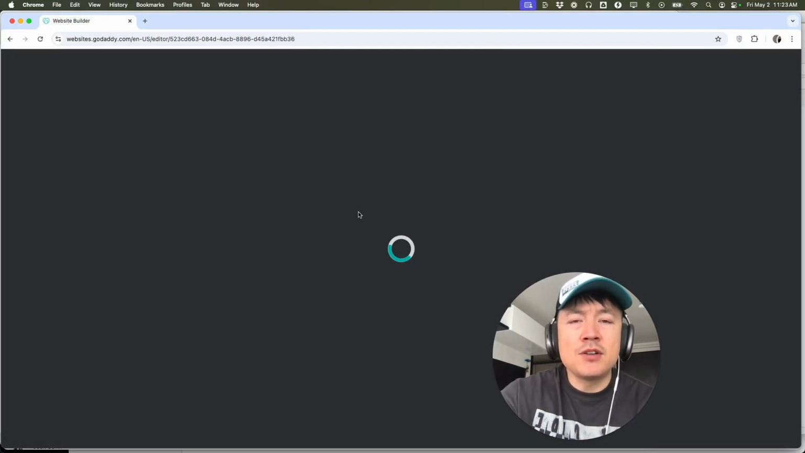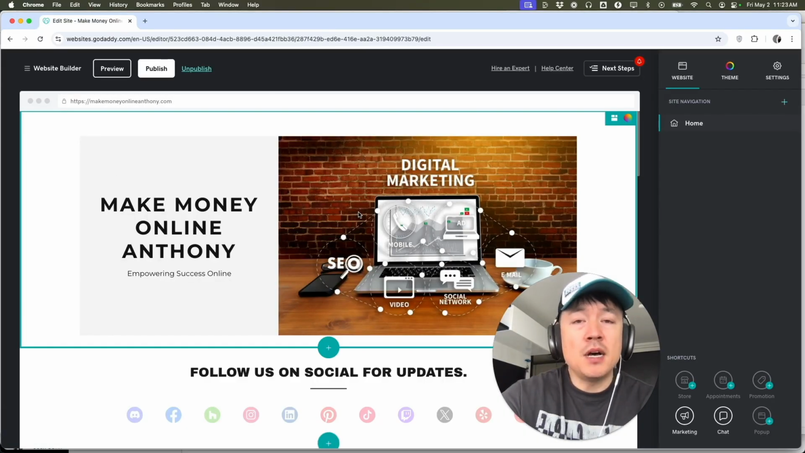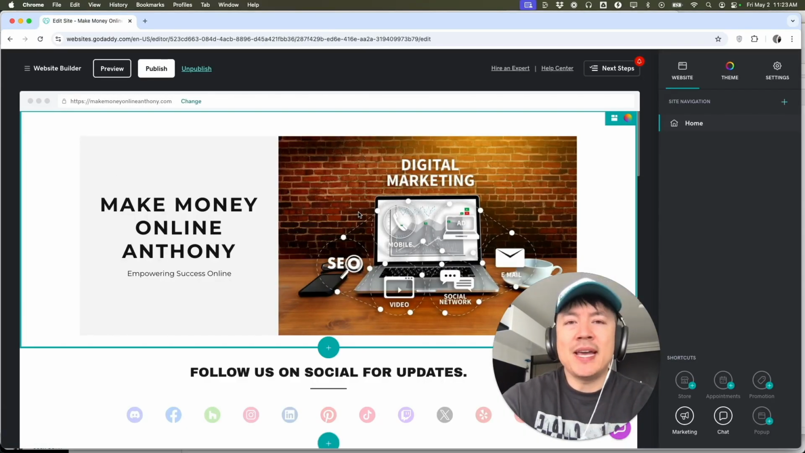So there you have it, guys. If you're wondering how to restore a previous version backup of your GoDaddy website builder, that's the easiest way I know how to do it.